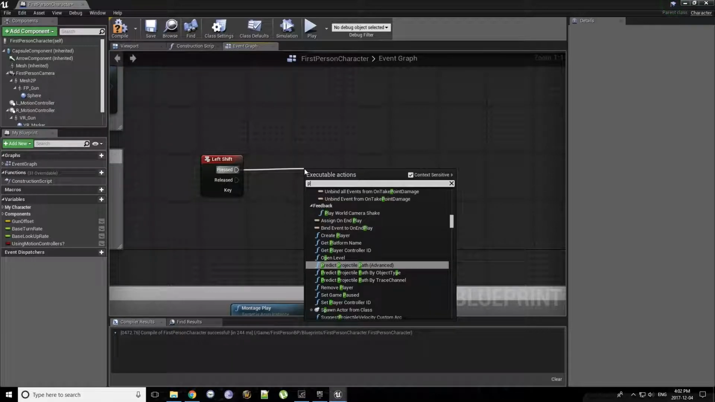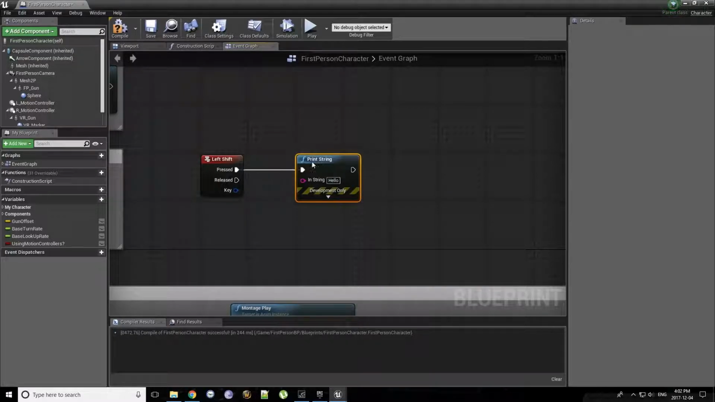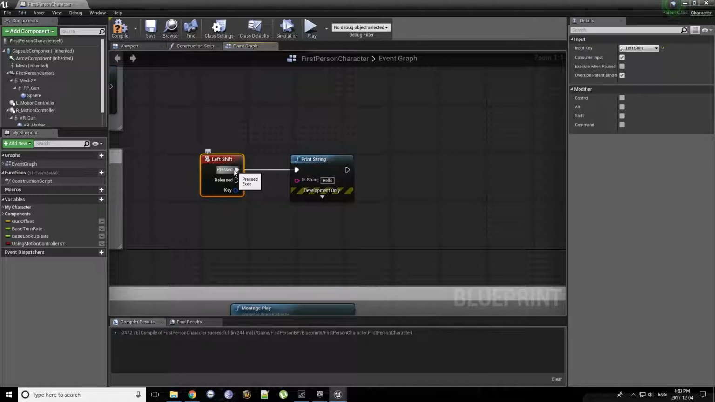Let's look for something called print string. What print string does is print something of our choosing, some kind of message, to the screen. On a debug level, this allows us to start printing values and information to the screen. It won't be intended for final production, just for us to understand if what's going to happen happens. So for now, we're just going to hook pressed up to it. Whenever left shift is pressed, it's going to print hello.